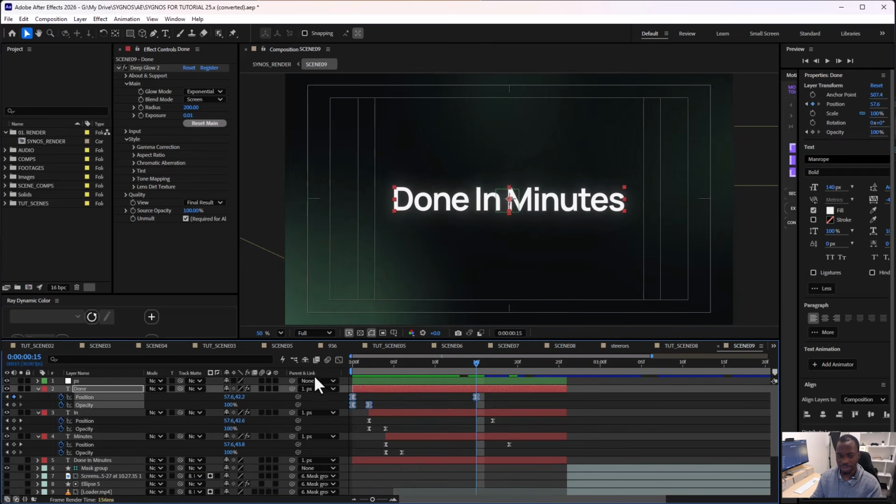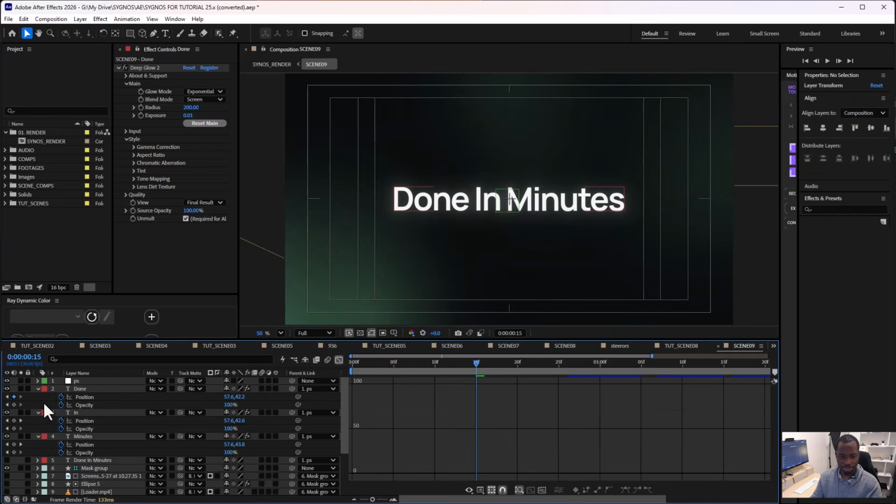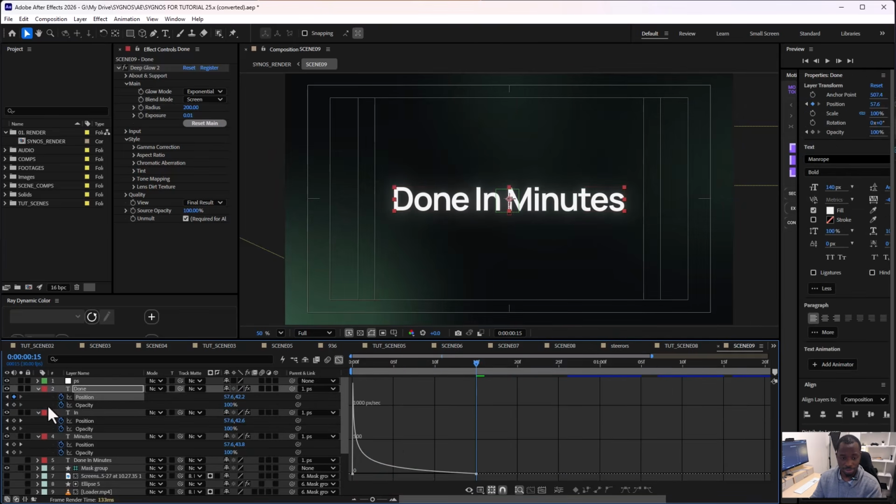And you can see the graph editor. Let's start with the position first. You can see this is the graph editor here.